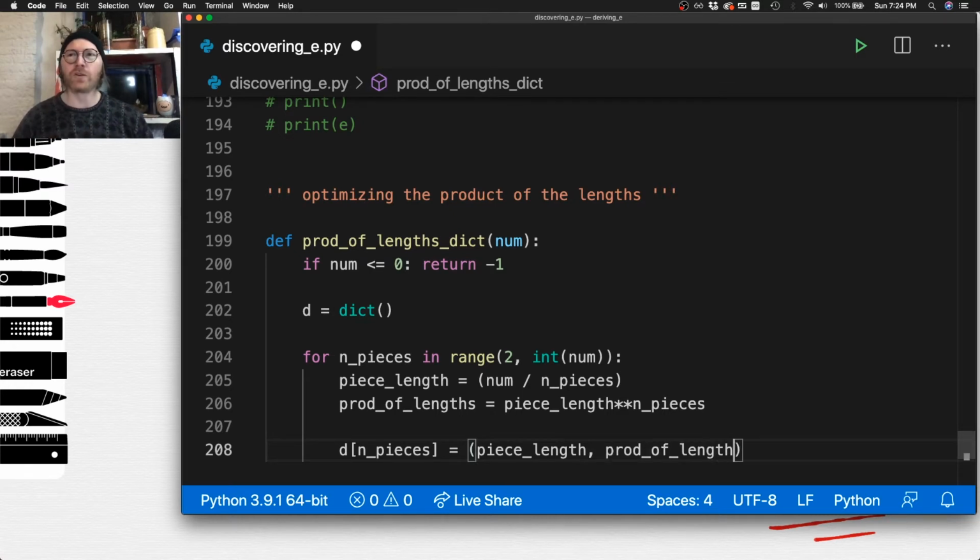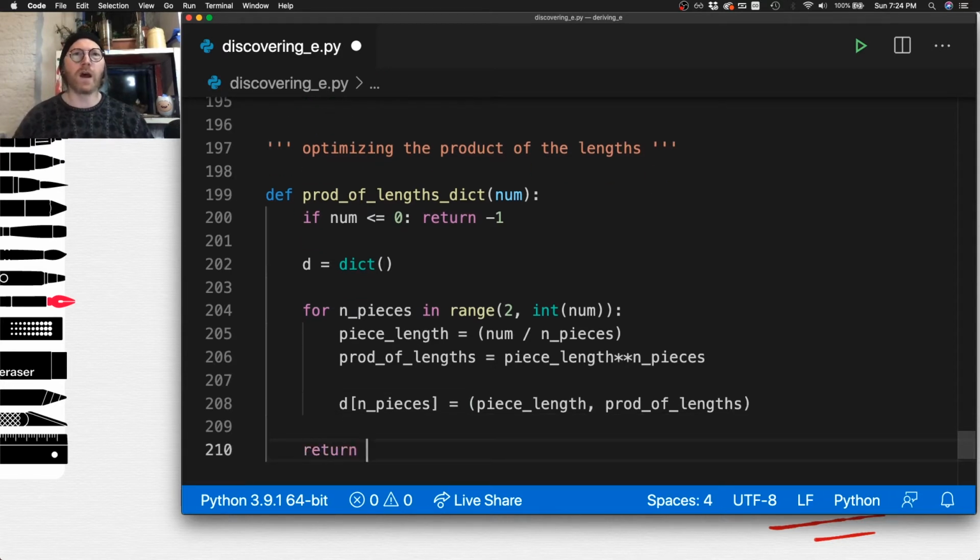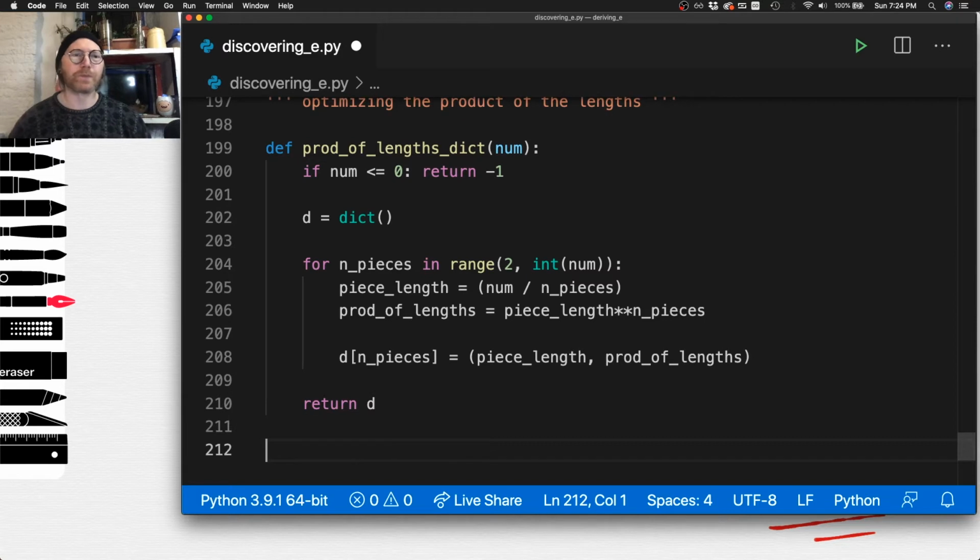This is going to make it a little challenging to walk through, but it's going to give us a lot of information. Okay, so now I'm just going to say for the number of pieces and the result, which is a tuple, in the product of lengths dictionary, I'm going to traverse this dictionary.